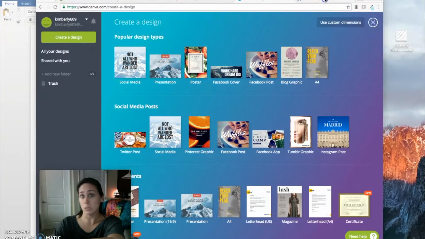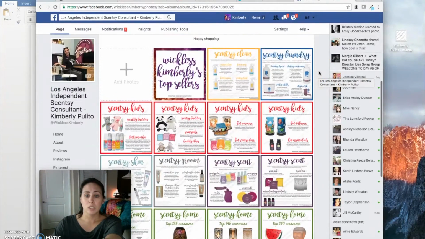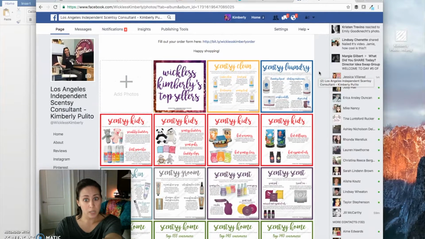This is my old album. This is for the spring and summer 2016. But a custom album is really just something that showcases your top products or products that you want your customers, clients, friends, family, whoever's going to be at your party to see or to focus on.